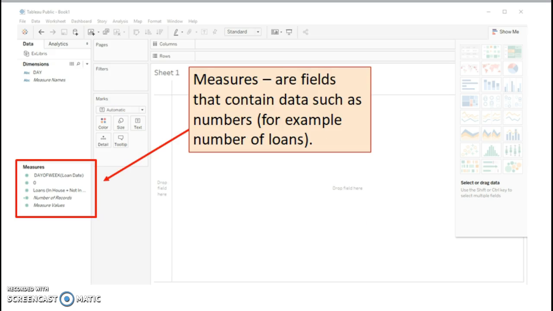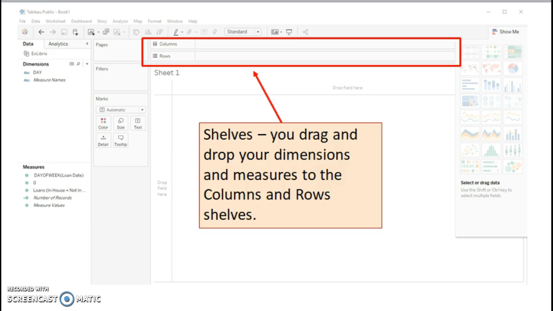And then below dimensions, you've got measures. So a measure is usually a number, and it may be an aggregated non-numeric field, such as a date. In this case, you can see that one of our measures is days of week load date, and you remember that those were numbers. And here are your shelves, and the shelves are where dimensions or measure fields are placed in order to create our visualizations. So you drag and drop your dimensions and measures to the columns and rows shelves. And when you do that, the fields turn into little pills. That's what they call them, because they're tablet shaped.